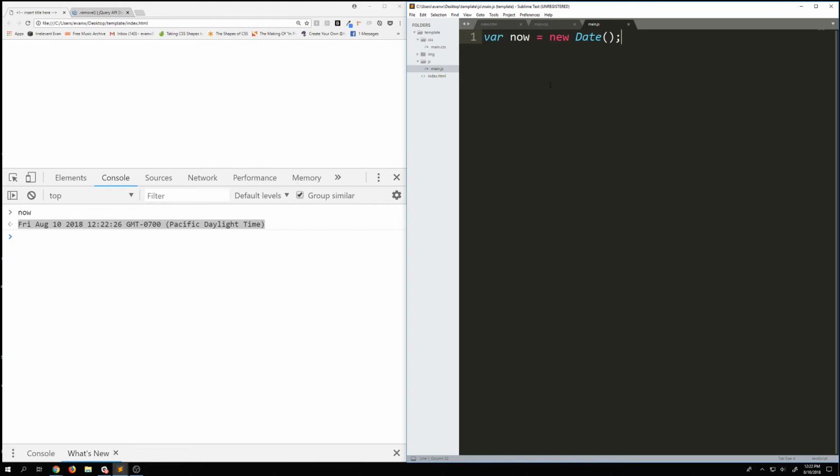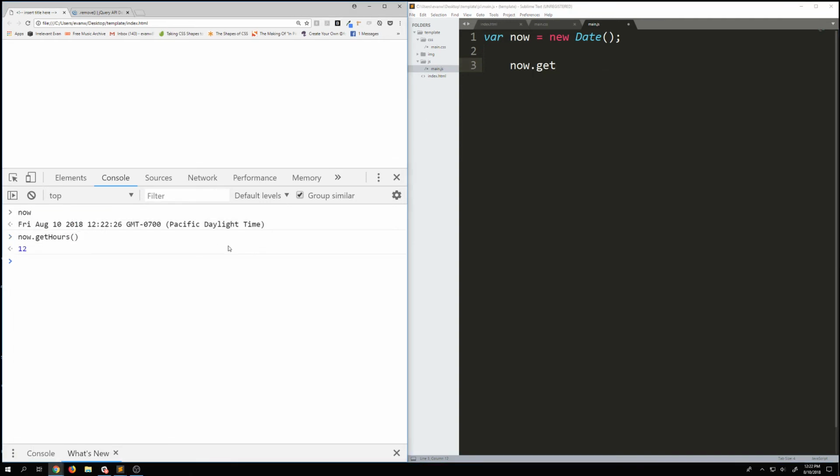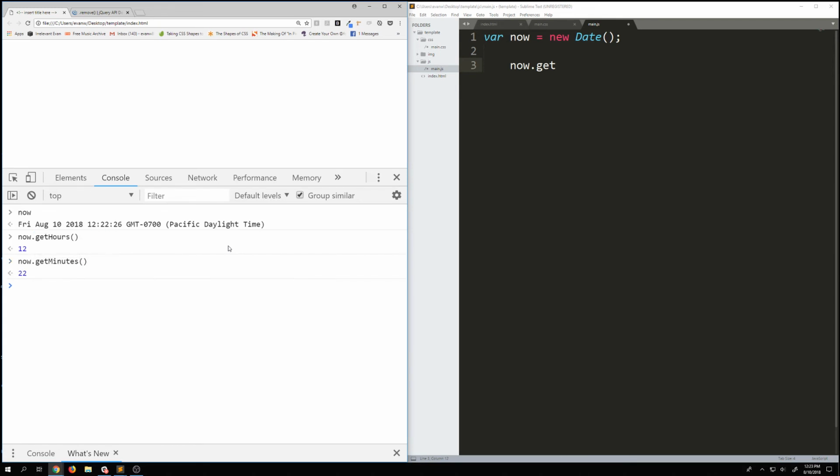And we can parse out this information for more specific pieces, such as now dot, let me do this in console, now dot get hours. It's 12 hours into the day. Or now dot get minutes. All of these methods are very readily available at W3 Schools if you're interested. But we're going to go ahead and put together a clock here. And the point of putting together this clock is not to give you the solution to a project, but rather to show you a more functional way of approaching it.